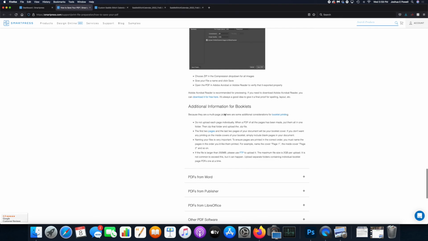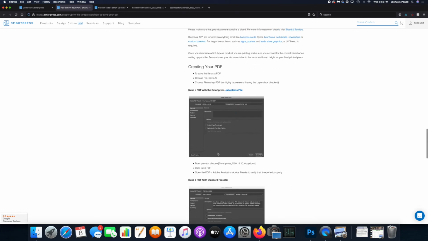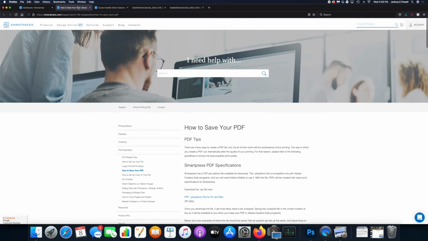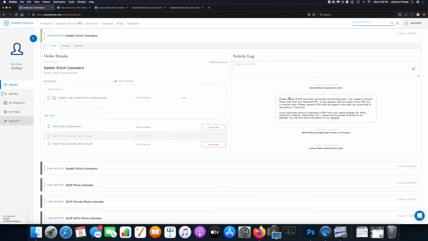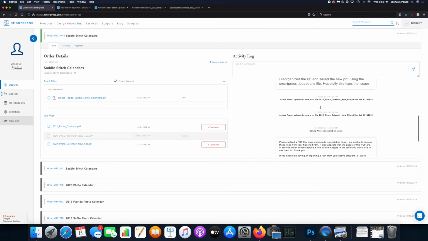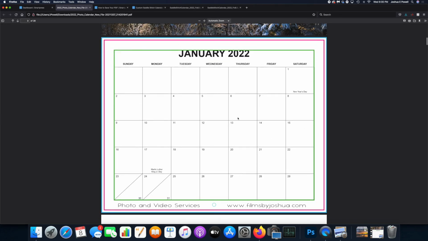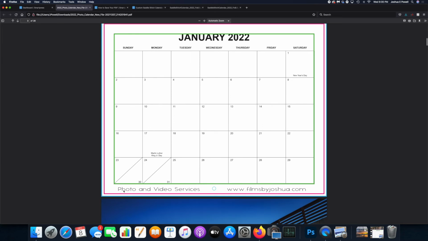They give you all this info on it and how to go through creating the PDF and everything, but they're still responding with please upload a PDF that does not include the non-printing lines. So I'm not completely sure on it. So anyways, what I did was send them a file, reorganized with a new file, and it still had the lines around the calendar part here.